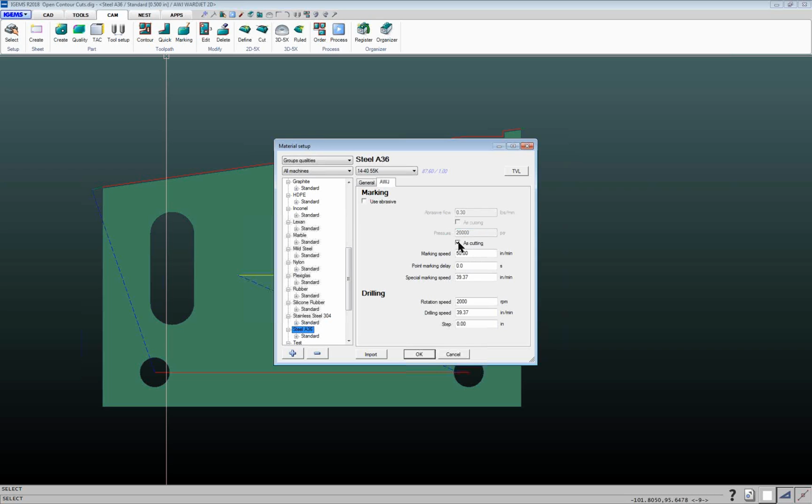If this box is checked, that tells IGEMS that you want to etch at full pressure. If you uncheck the box, then that'll tell IGEMS you want the pump to go to low pressure. And then you've got your speed for your marking, as well as if you want a delay when the water and the abrasive first turn on.